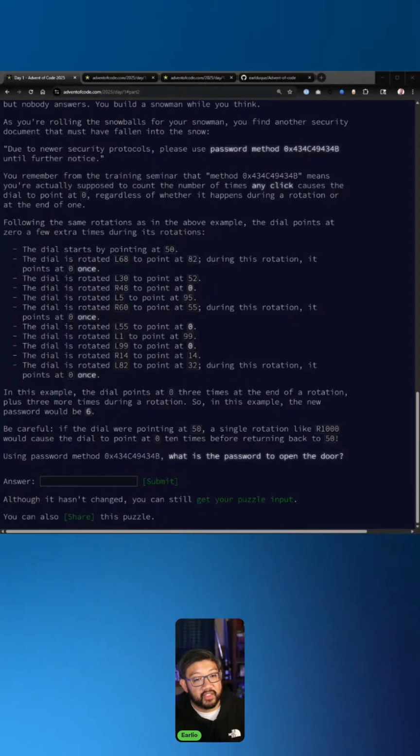I guess I could do the same as this. It's probably the easiest. Well, if current position is greater than 99, current position minus 100 and actual password increments. And this stays the same.